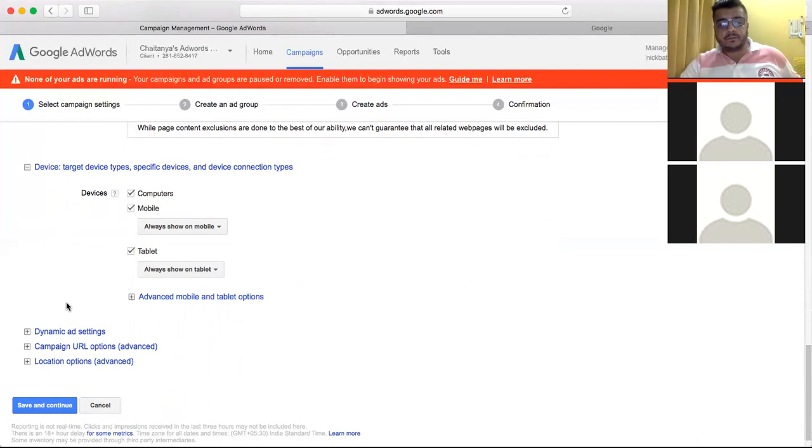Now, as per the data we saw the other day, which was yesterday, the overall device which was doing well was mobile. So I'm going ahead and choosing mobile devices on which I want my advertisement to appear.